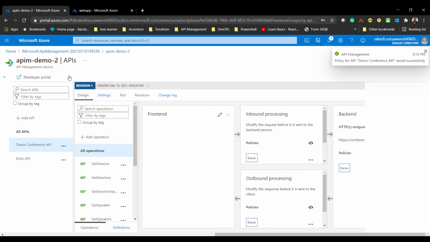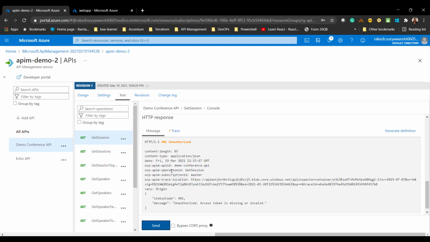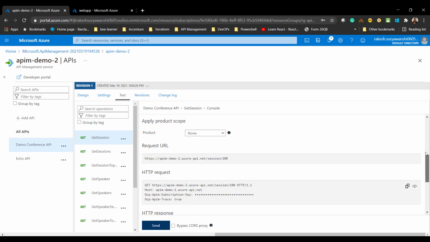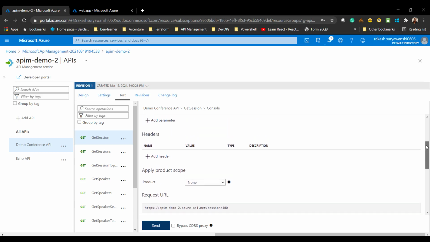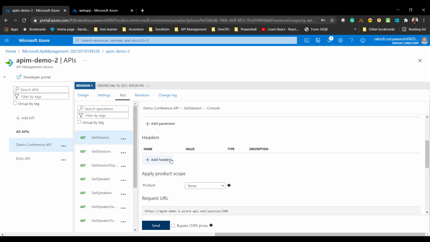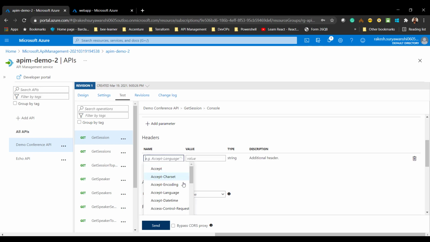Let's test this API now. As we can see, we are getting a 401 because we are not passing the authentication. So what we need to do is provide the authorization header, and we need to provide the B2C bearer token in the header. So let's generate the B2C bearer token.